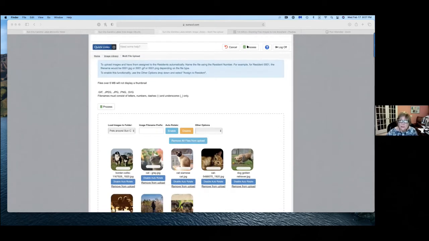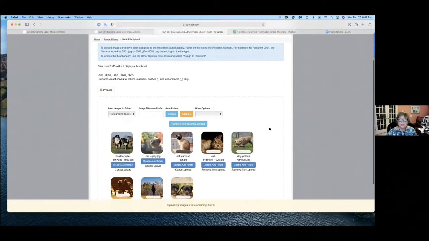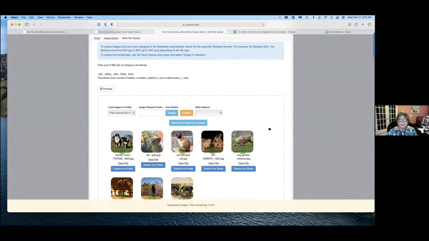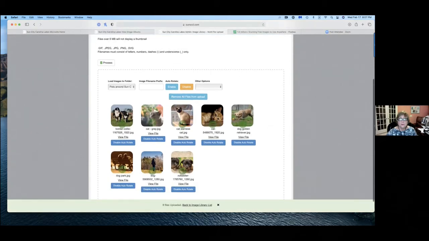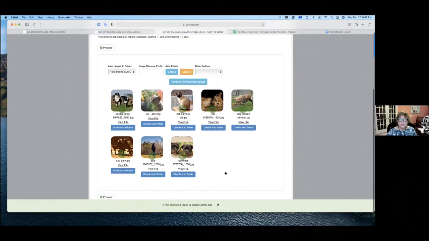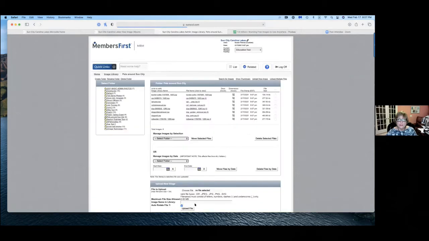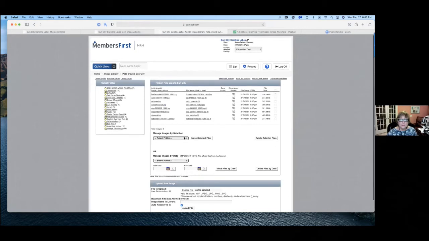Okay, click the process button. And now I've got all of the pictures that have uploaded. And I can look here at this bottom green banner and go back to the image library. I can see that all of these pictures are now in that Pets Around Sun City. And again, as a reminder, you could always move them around, select one or two, or you could select all of them. You could delete them. You could put them in a different folder.